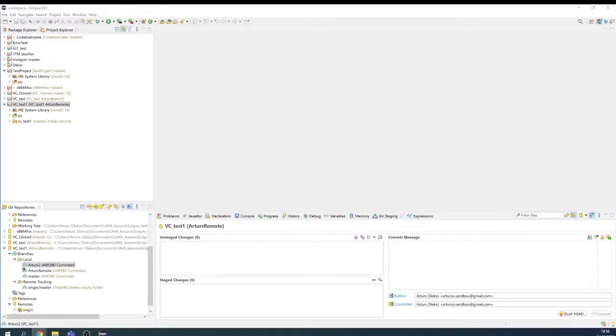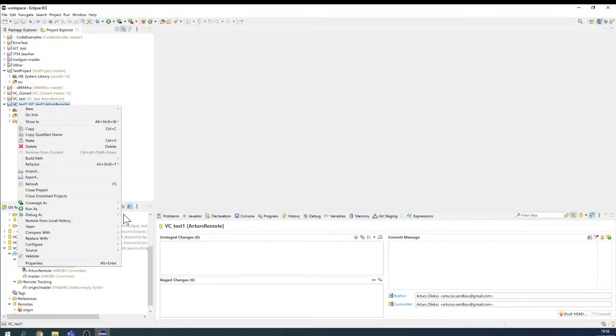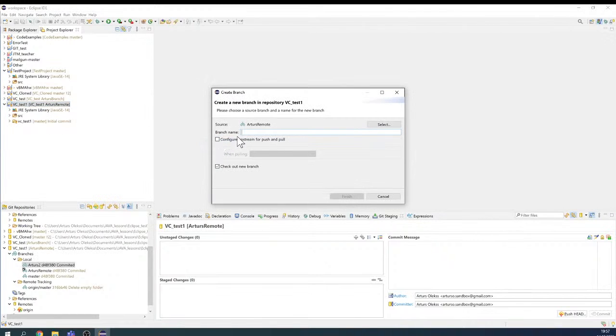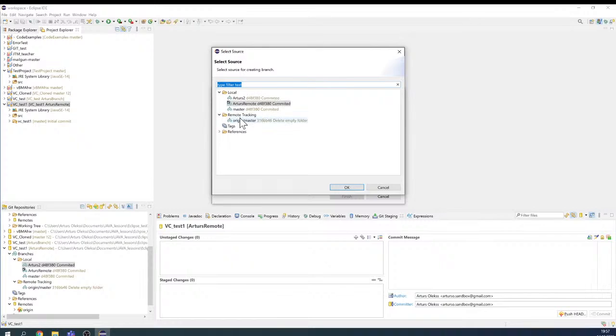since you managed to create this remote tracking, that's fine. And you can simply switch, then you can select. You can use new branch. You can select it from here.